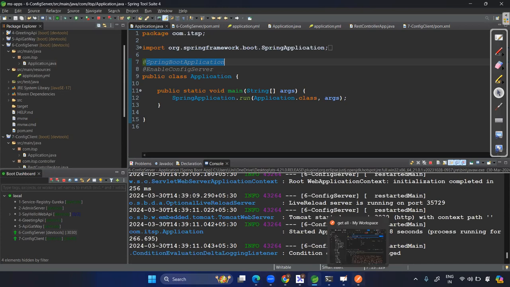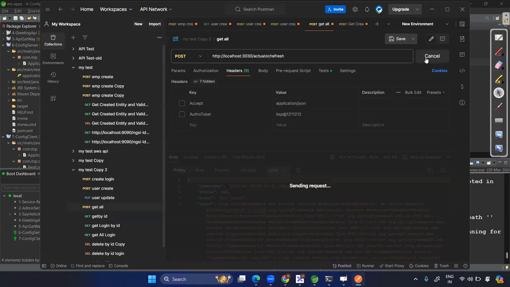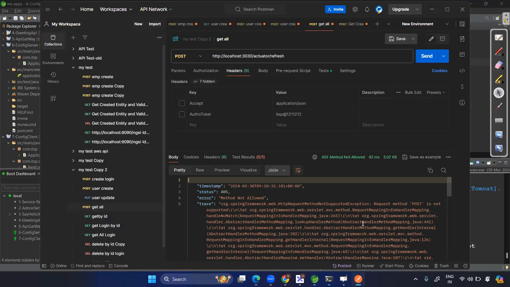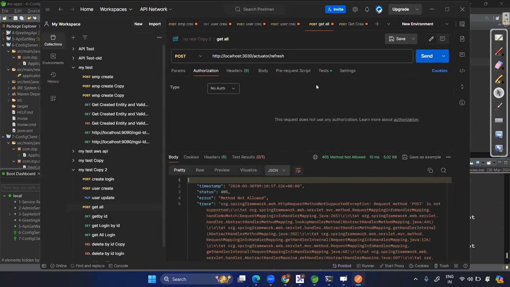So we need to hit the actuator slash refresh endpoint. Post it. It says method not allowed. Localhost actuator slash refresh, method not allowed. Why is it not allowed here?